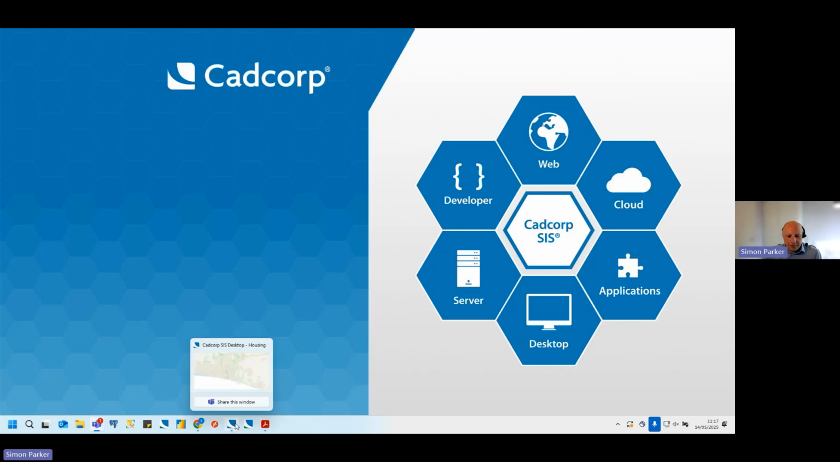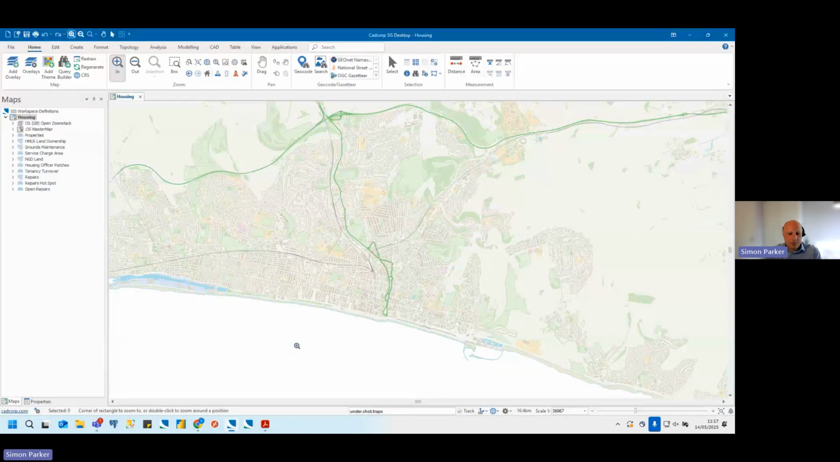So let's start off. The first platform I'm going to use is CADcorp Sys Desktop, which is a desktop GIS. It is often used by a GIS administrator or maybe a business analyst to perform a variety of tasks. That might be simply to visualize data, capture new data, print maps, or perform spatial analysis. In terms of the interface, we've adopted the Microsoft Fluent ribbon at the top, so it looks very similar to Microsoft Office products, making it easy to adopt and navigate around the application itself.